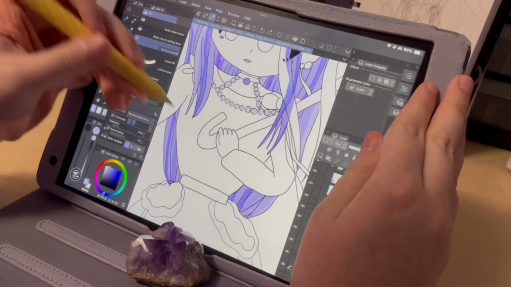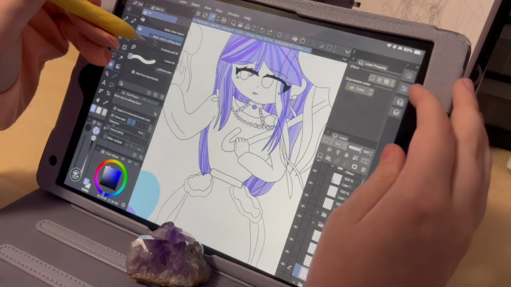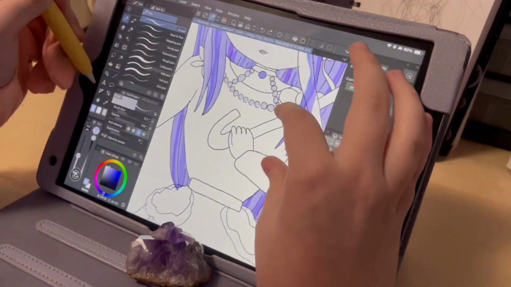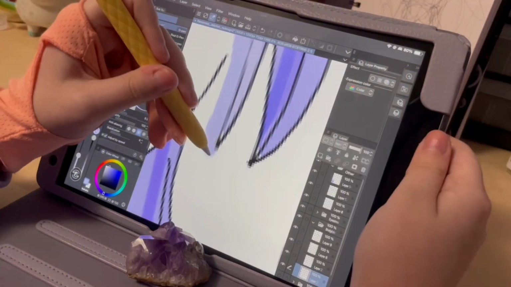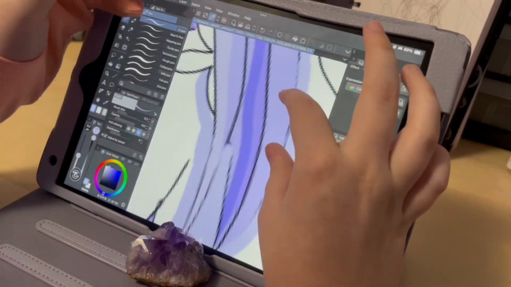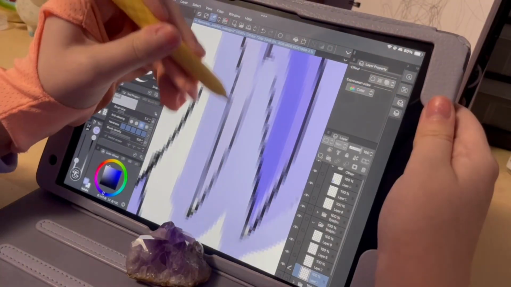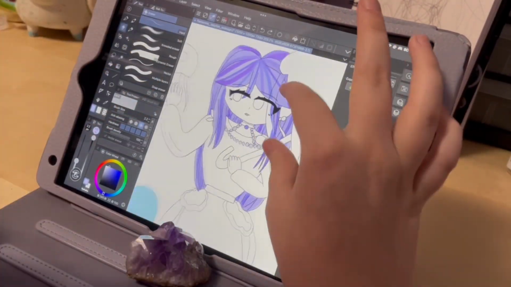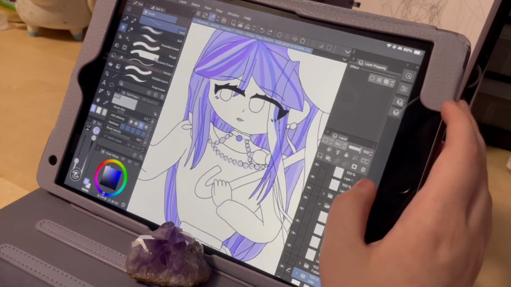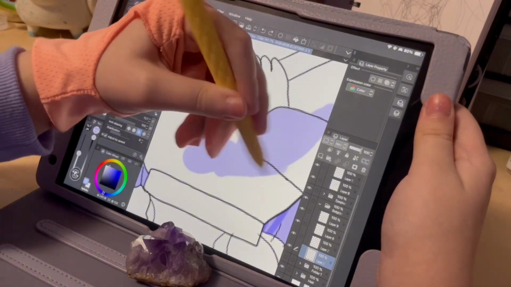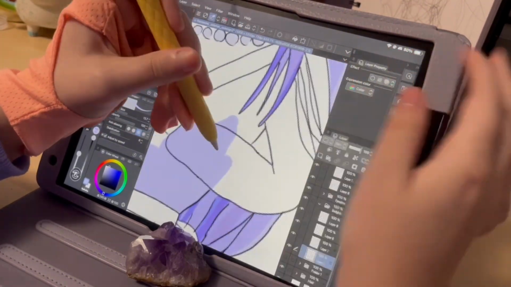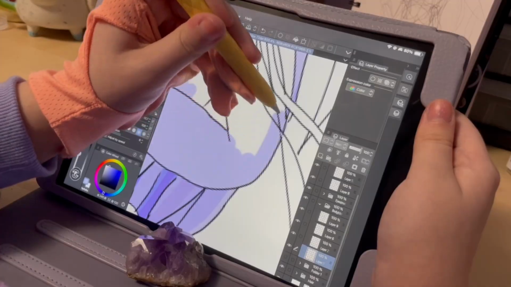And I tried to use the bucket tool to color in the rest of the clothes, and I realized just how bad this plan was and how it was almost impossible to color around this, so I almost scrapped the entire thing just because of this. I ended up having to very carefully color around this and just try my best to not go over the hair.